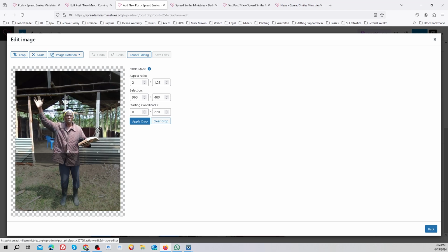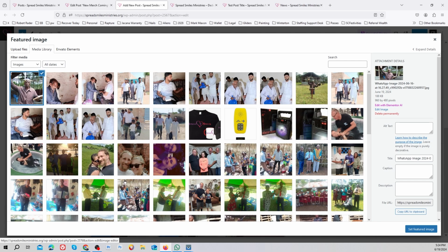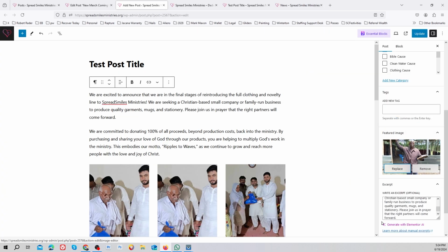Drag it down, apply crop, save edits. Now it's more of a landscape version. Now you set it as the featured image. See how it's more landscape now? It clipped the top and the bottom.